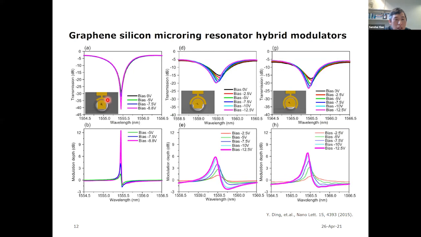Here only about 25% of the ring is covered by graphene. And here 50% of the ring is covered by graphene. This is also 75%. The purpose of that is to try to increase the modulation depth and also increase the bandwidth.